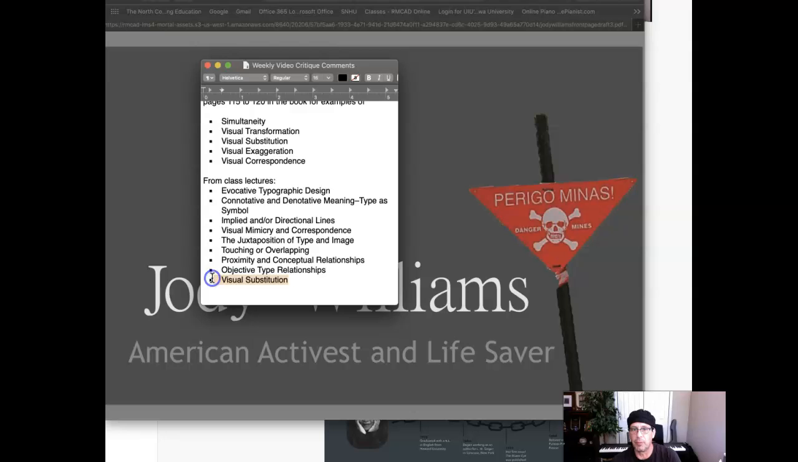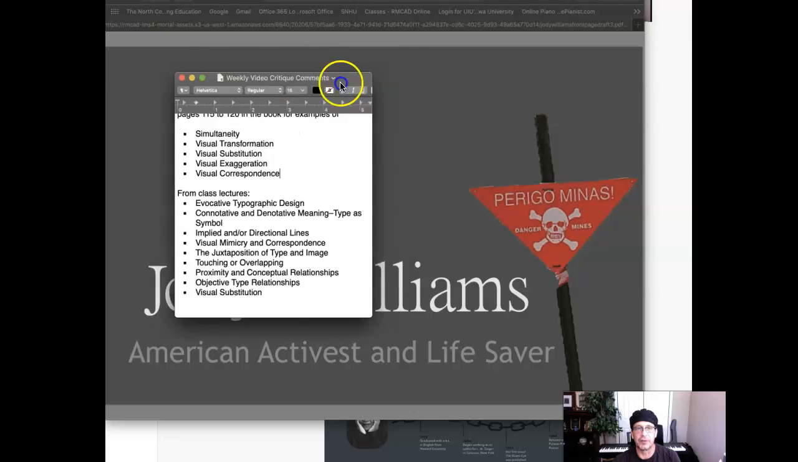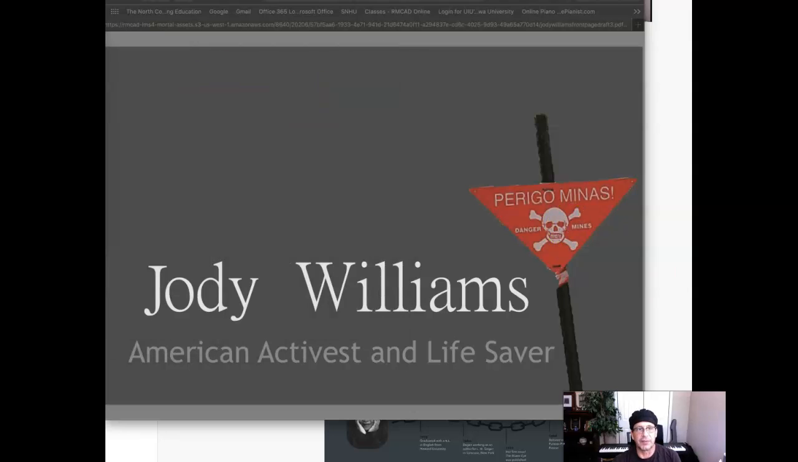There's another important one. I'm highlighting the things that I think are really important. Okay. Now, if you want to screenshot this and hang on to it, please go right ahead. But this is what I want you to research. So the idea here, let's say we use visual substitution. Okay. The idea here is to set the message via typography. So right now we have this kind of warning, danger minds.